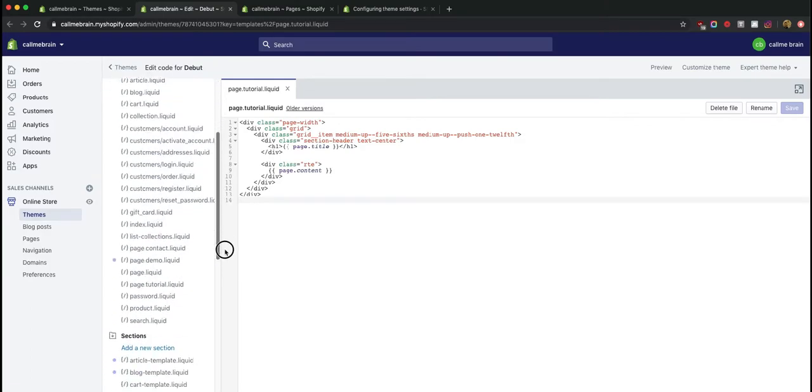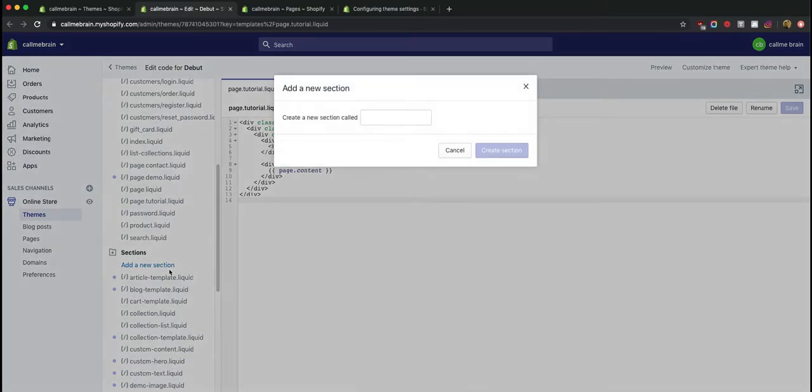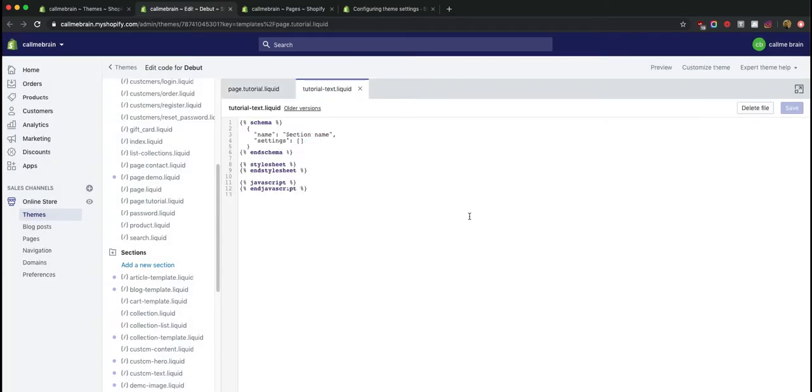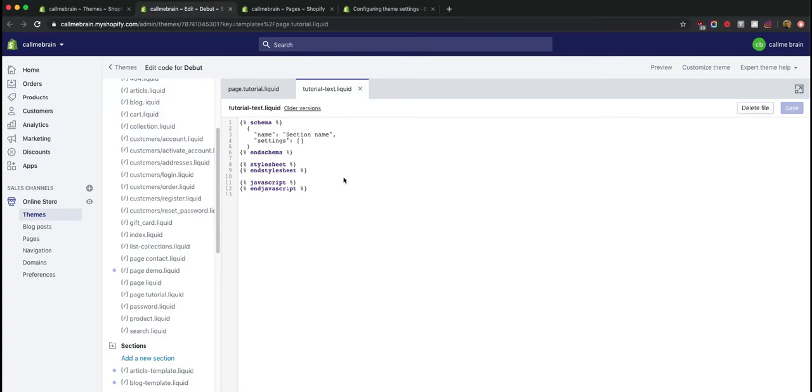The next thing is to scroll down a little bit, and we're going to create our new section. So doing that by clicking add a new section, and we're going to call this tutorial dash create section. So this will create this by default, but we're going to replace this code with the one I wrote.